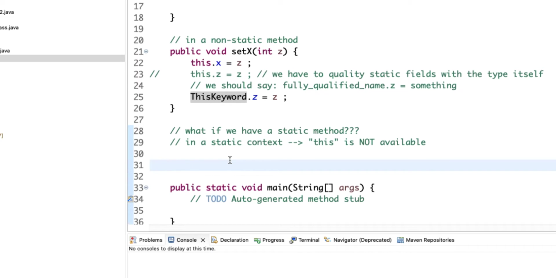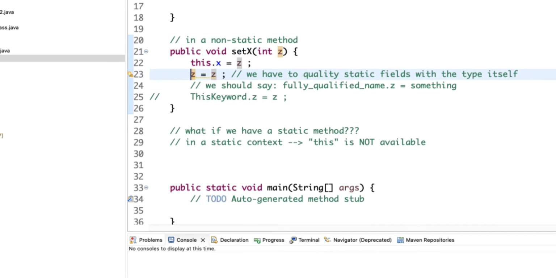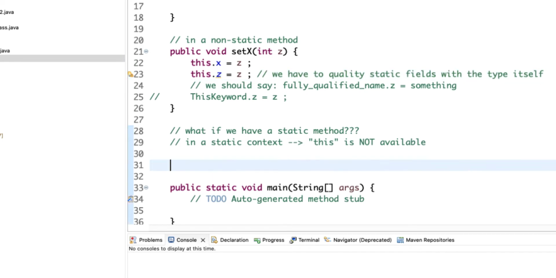Now, in a static method, you don't even have access to this. So again, let's comment this and bring this back. In a non-static method, we could do this. Note that because of the name of the variable, we can't just write z equals z, right? That's the problem that we have. The first solution is to use this, but then this approach doesn't work in a static context.